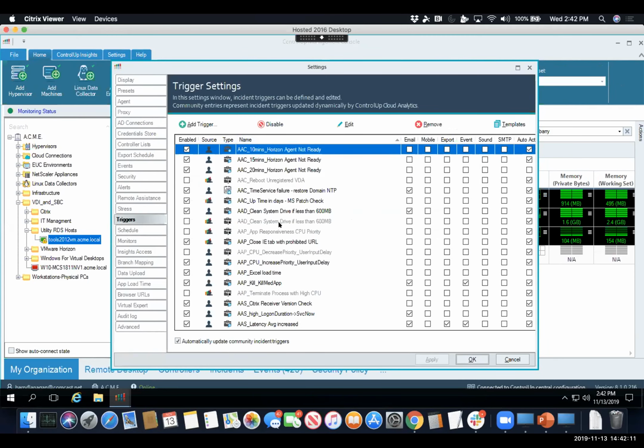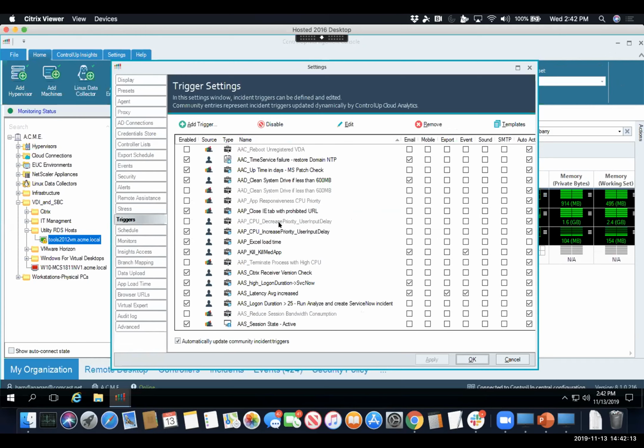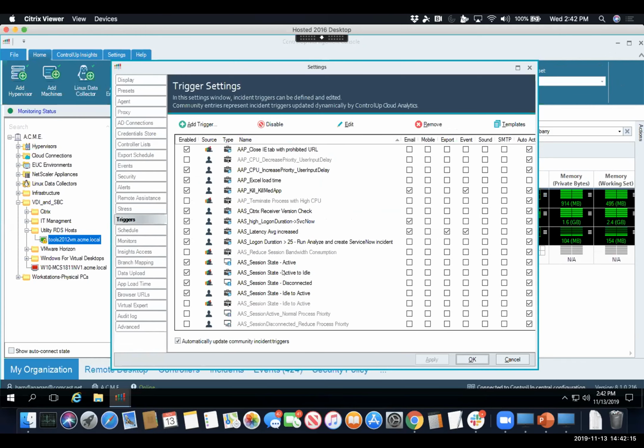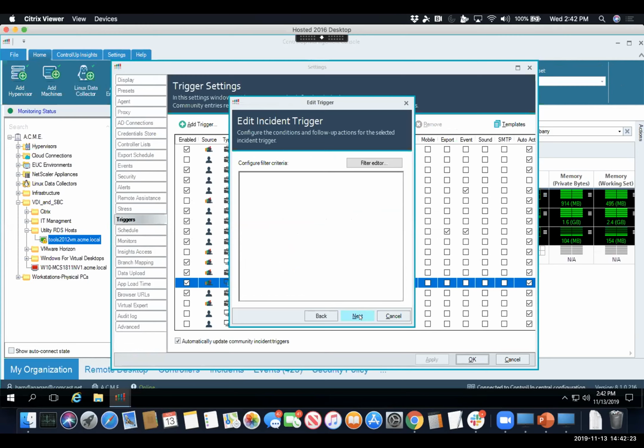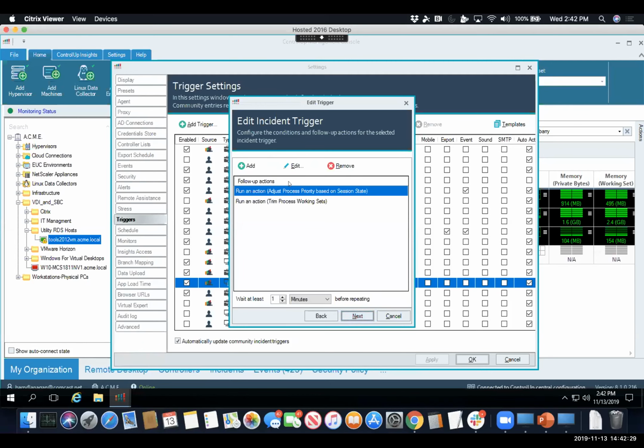So I'm going to show you these automated actions. Scroll down here. So here's one, the disconnected one. You can see when a session state goes from active to disconnected for 3 seconds, and there's no filter criteria, it's going to capture all of them. It's going to run on all the farm across every day. It's going to first adjust the process priority based on the session state. That's the name of the automated action. And this is going to trim the working set memory.